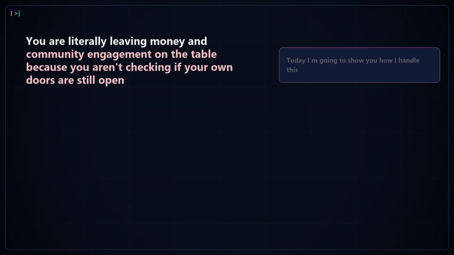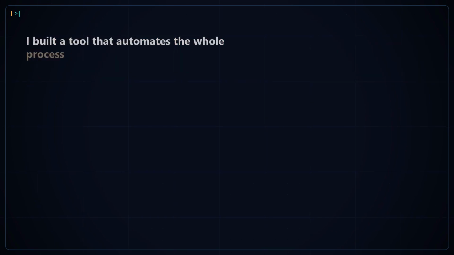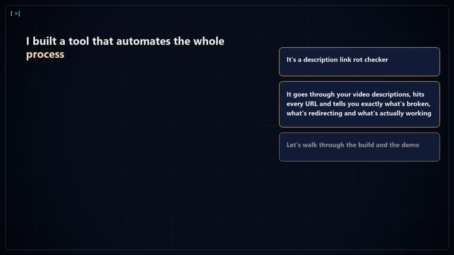You are literally leaving money and community engagement on the table because you aren't checking if your own doors are still open. Today, I'm going to show you how I handle this. I built a tool that automates the whole process. It's a description link rot checker. It goes through your video descriptions, hits every URL, and tells you exactly what's broken, what's redirecting, and what's actually working. Let's walk through the build and the demo.